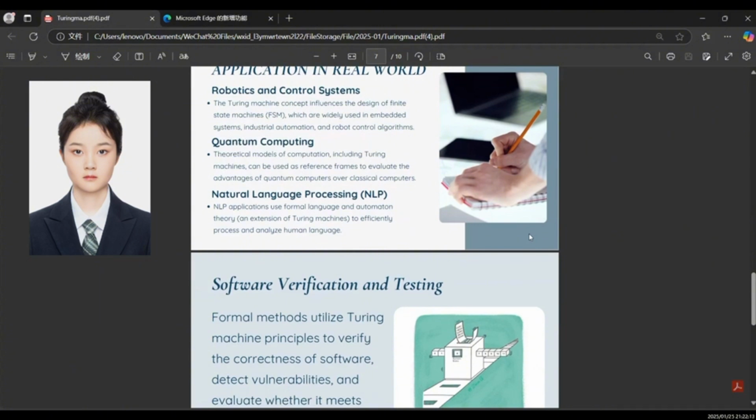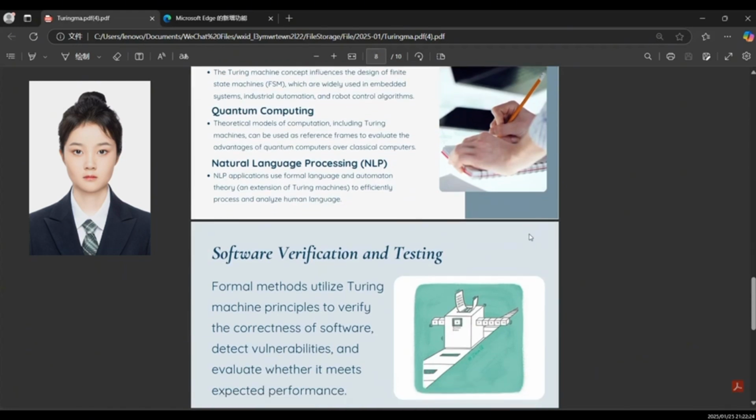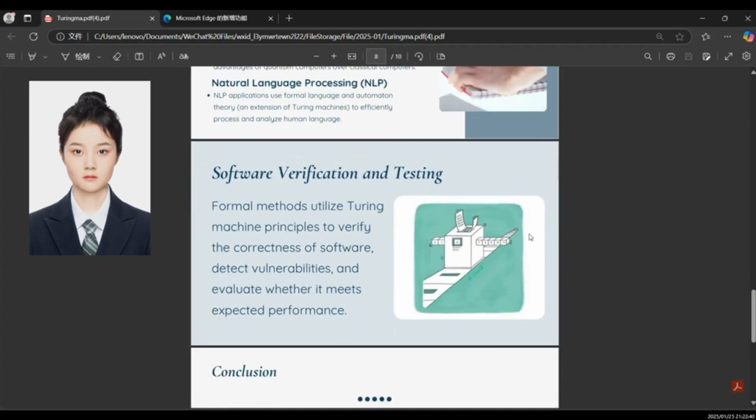Quantum computing. Theoretical models of computation, including Turing machines, can be used as reference frames to evaluate the advantages of quantum computers over classical computers. Natural language processing. NLP applications use formal language and automata theory, an extension of Turing machines, to efficiently process and analyze human language. Software verification and testing. Formal methods utilize Turing machine principles to verify the correctness of software, detect vulnerabilities, and evaluate whether it meets expected performance.